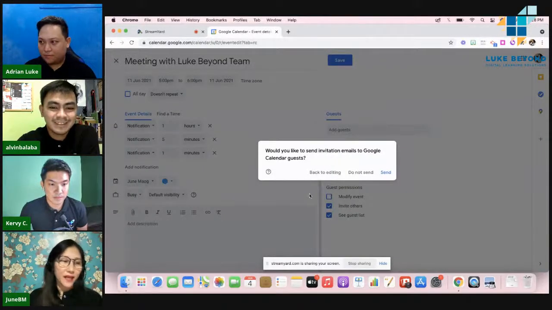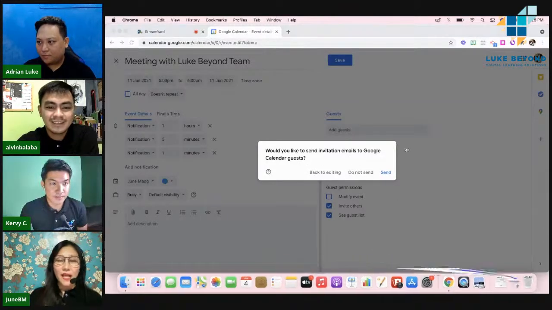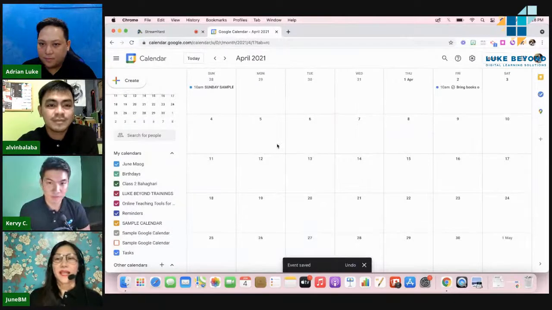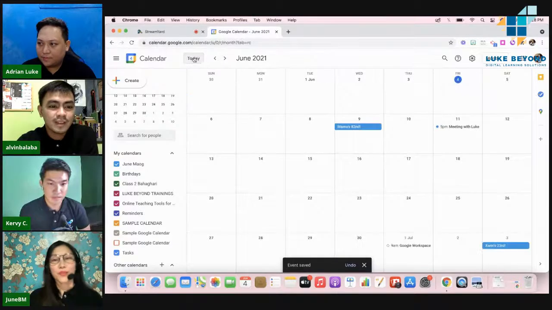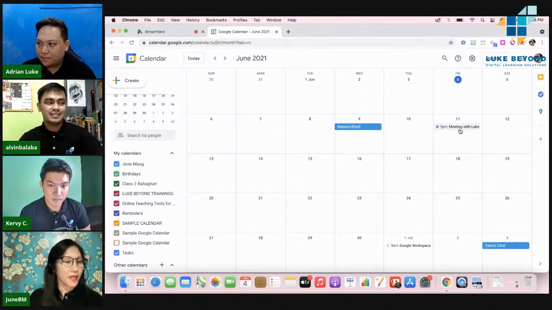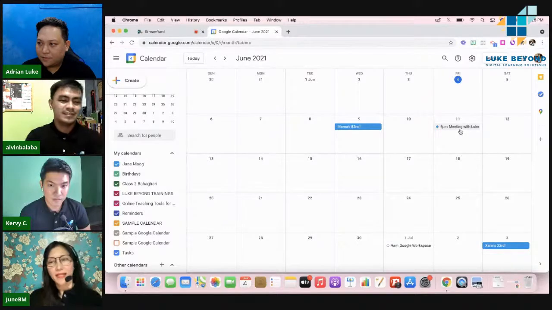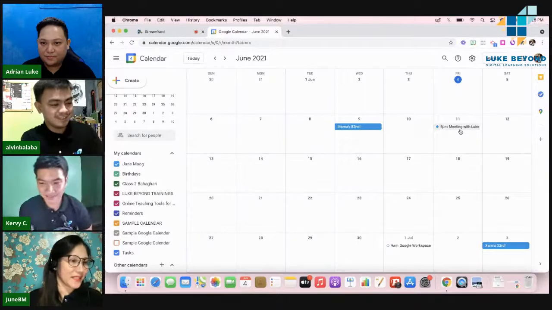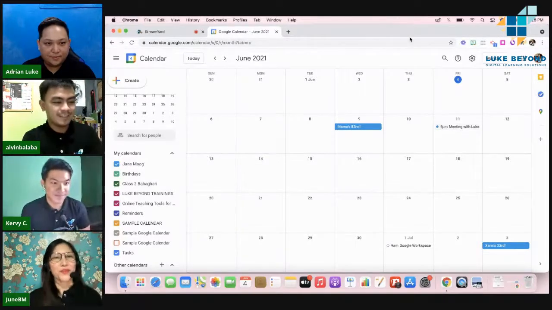And then you will be asked by Google if you would like to send invitation emails to Google Calendar guests. And of course, yes, we want that. We want them to be notified via email. Then we just click on send. And as you can see, if I go to my June calendar, you will see that the event that I've created is now in here. 5 p.m. meeting with Look Beyond team. Okay, so that's it for me. Just the basics of Google Calendar. Okay, turning it over to you guys.